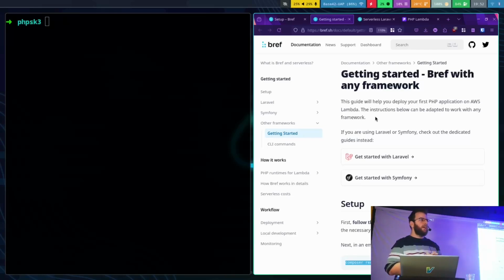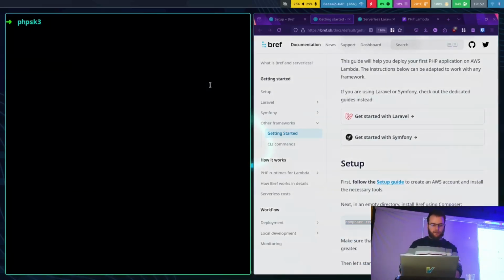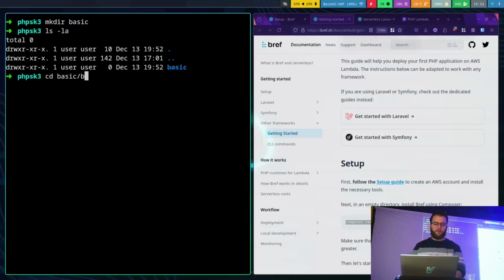One is going to be with just plain old PHP and nothing else. Just an empty directory, create index.php, deploy that somewhere, and be done with it. And then I'm going to deploy a Laravel application for fun. I'm just going to create a directory called basic, right? I don't have anything else, it's just basic with 0 files.